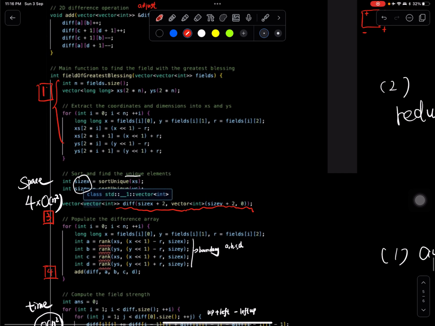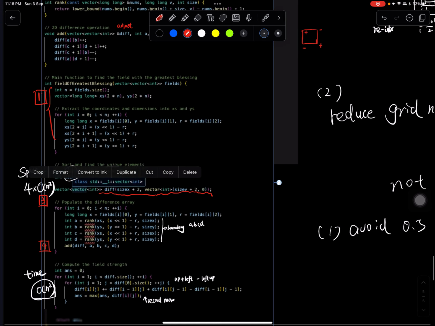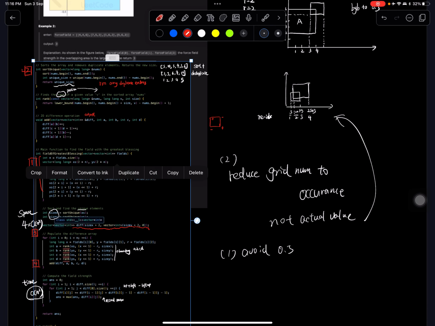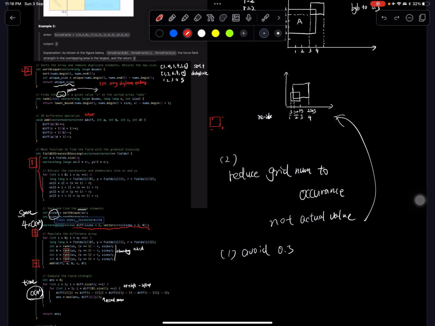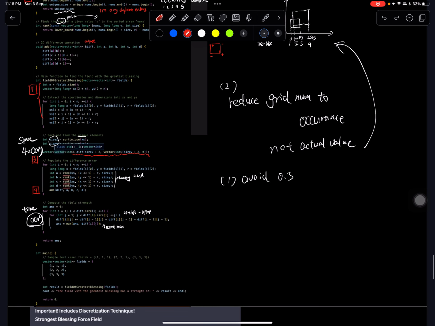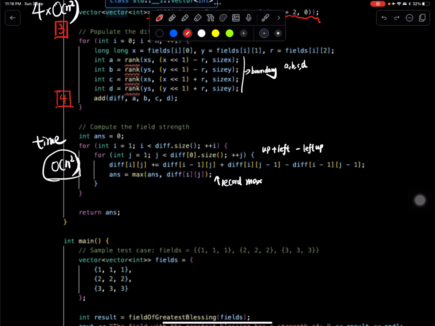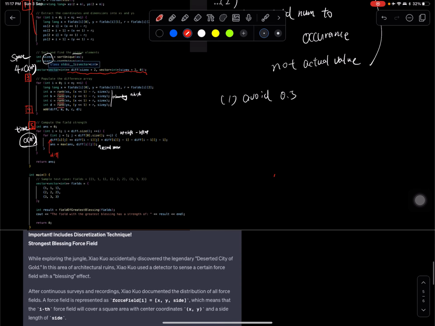Step 5 is to calculate the maximum field strength. Finally, traverse the diff array and find the maximum strength. By the end of the program, the answer variable holds the value of the maximum field strength, which is the desired outcome. The time complexity of the algorithm is O(n squared), which is quite acceptable for most applications.